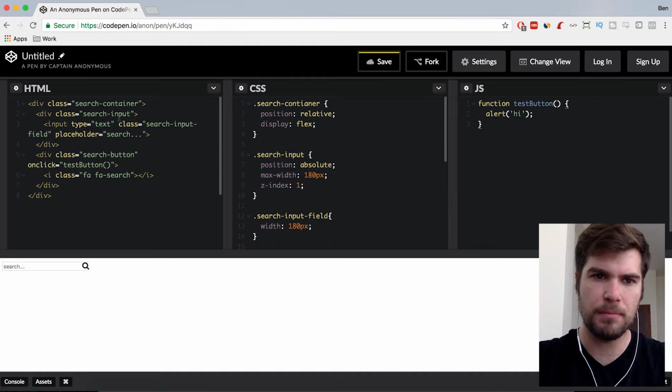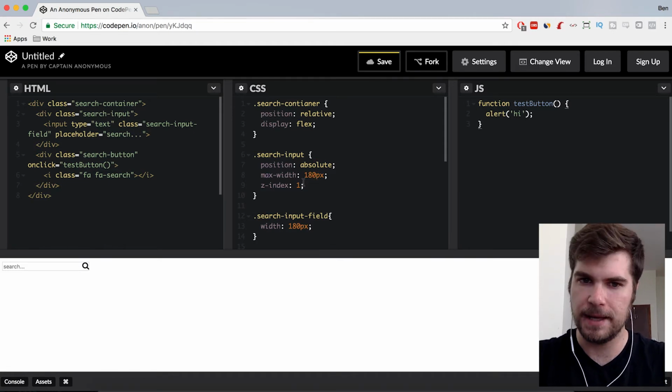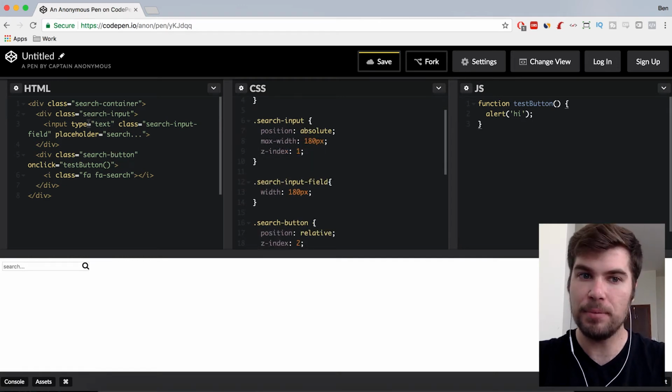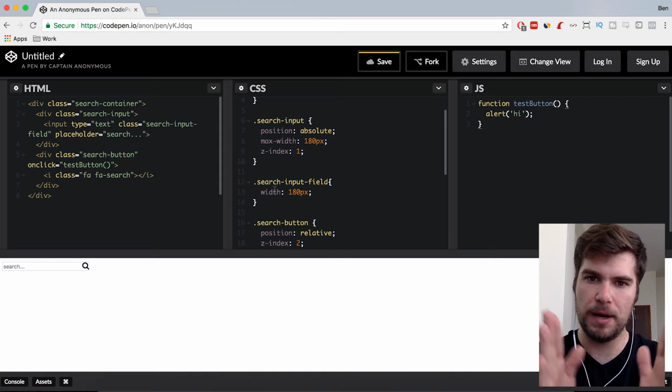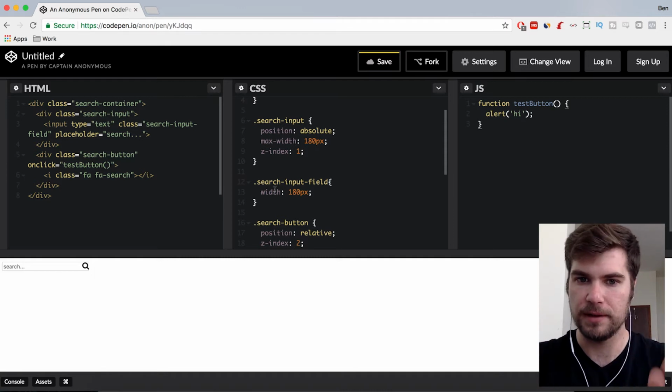So the search input div that sits inside of the container has a position of absolute, so it can't actually move anywhere. It has a max width of 180 and it sits on a z index of 1. So I also gave the input field itself a width of 180. So basically the width of the container and the width of the input field are exactly the same, just making sure the input field doesn't go off on either side.